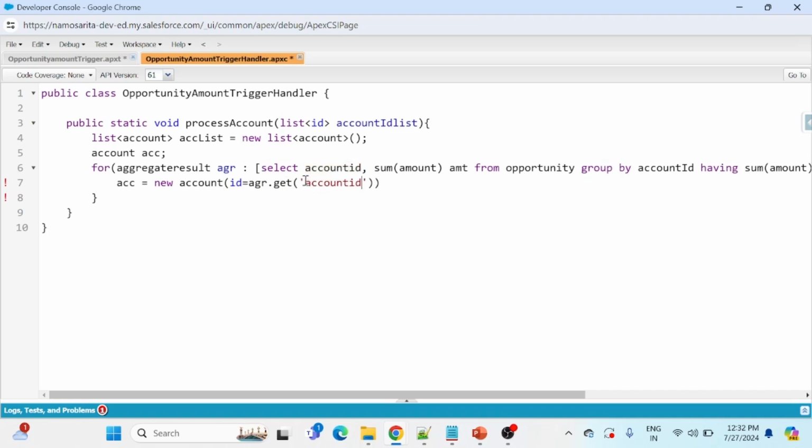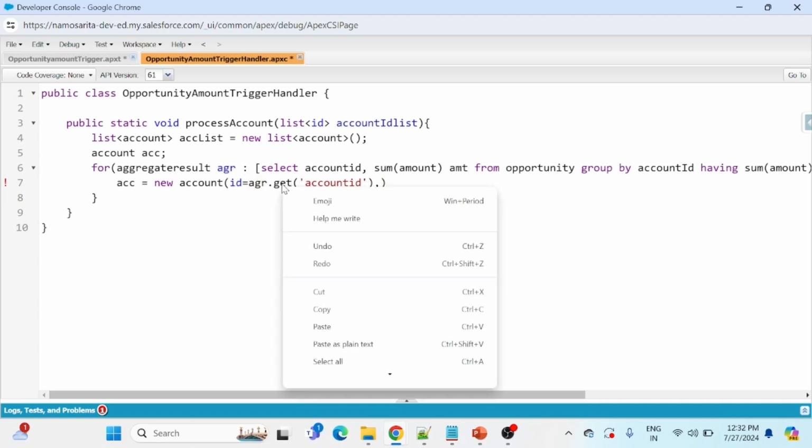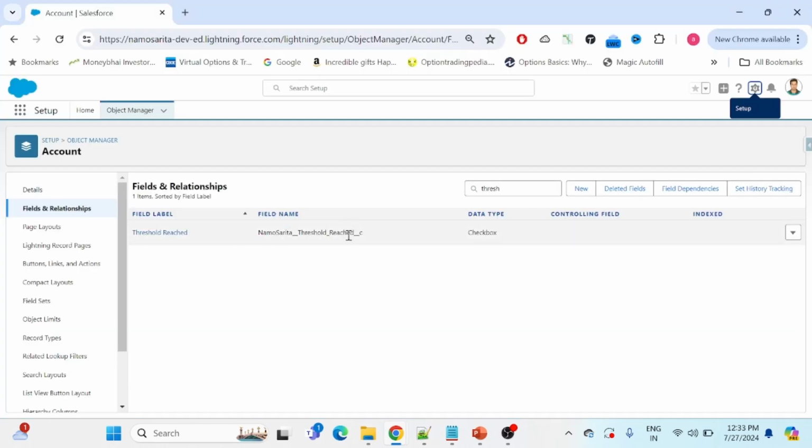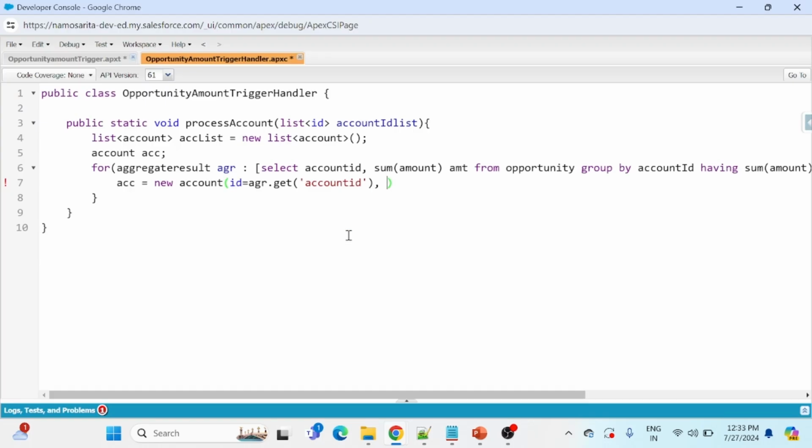So this is the format of capturing a field from the aggregate query: AGR, my variable of the aggregate result, followed by dot get and whatever the field name is. So I'm using account ID. Then next is a comma, and whatever my checkbox name is, I'll use checkbox equals true, because I just need to make it true.